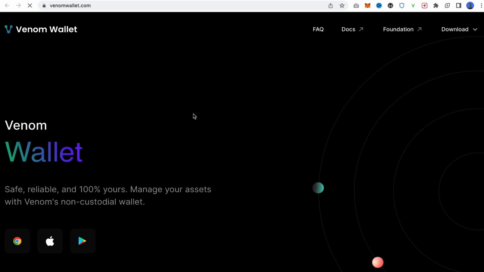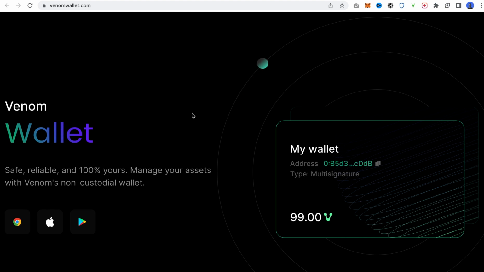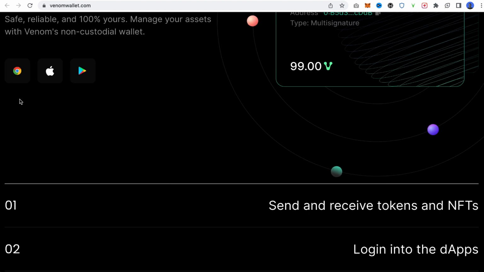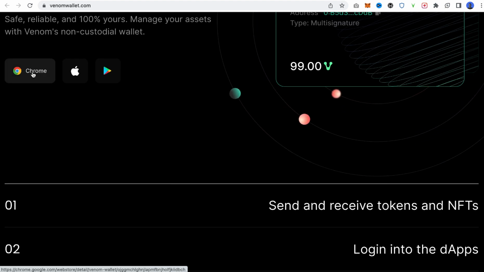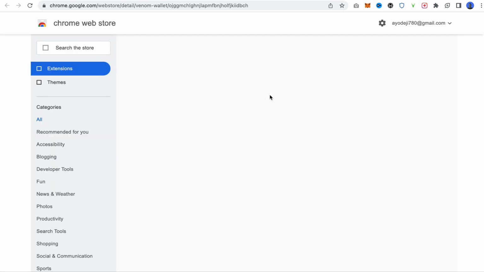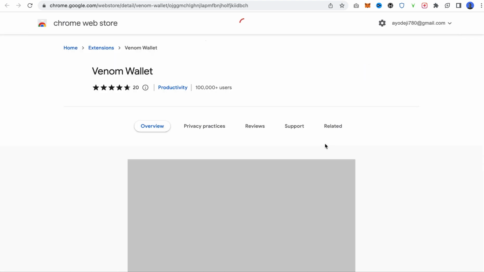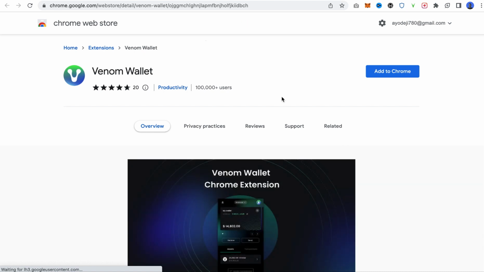What I'm going to do is install. You have different ways to install the Venom wallet. You can download it on your Google Play Store, you can download it in the App Store, and you can also use the Chrome extension, which I'm going to be doing right here. I'm going to click on this Chrome section and it's going to open the Chrome extension section. Now I can add this to my browser. Once I'm done with this, we're going to continue with the video.